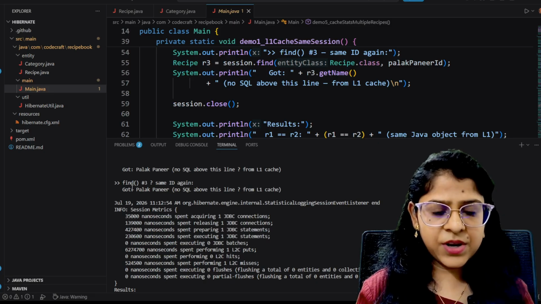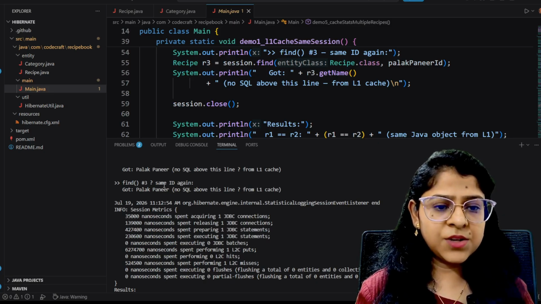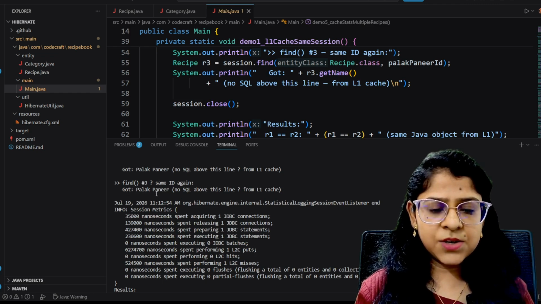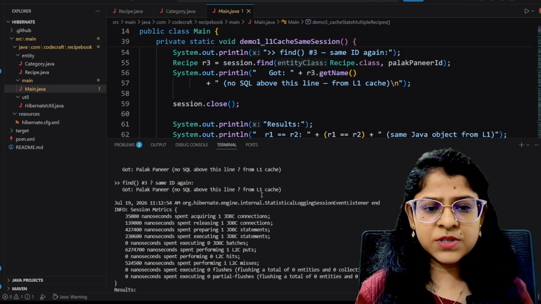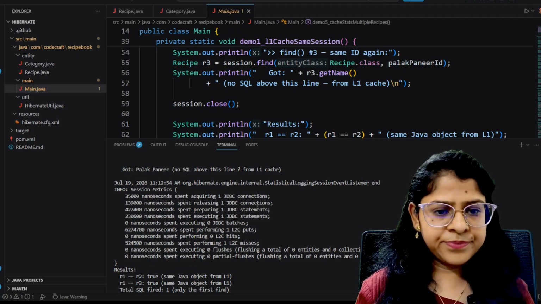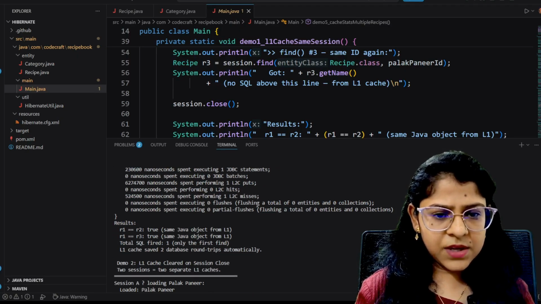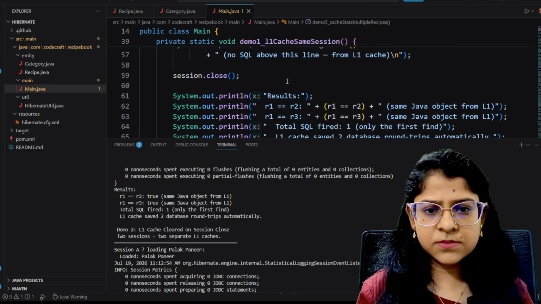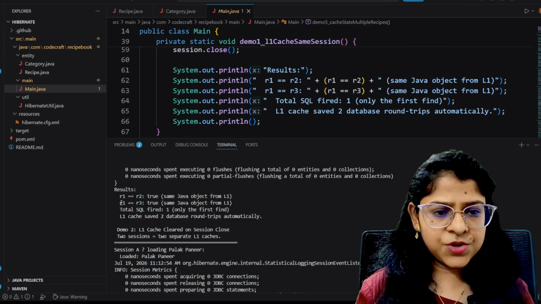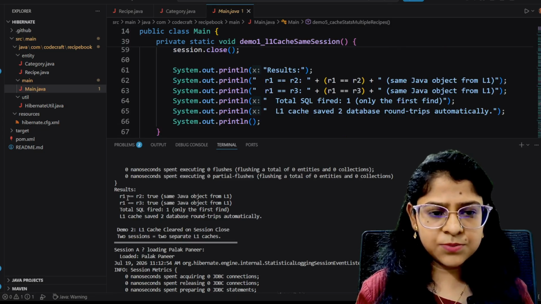And again the same thing happened. When you find it a third time with the same ID, you got the same Palak Paneer, no SQL above this line, from L1 cache. Then here we are comparing. So here R1 is equal to R2? Yes, both are true.